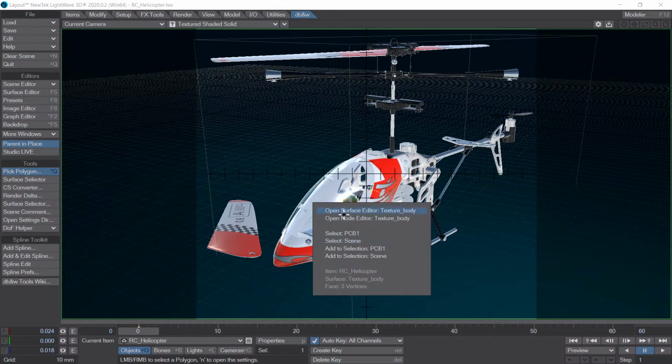Within that pop-up, you have the option to open the surface editor with, in this case, texture body, which is the surface of the polygon that you just selected. You can open the node editor with that surface. You can also select any of the items that are underneath the point where you clicked. So even if there's items hidden by other items, it's still going to detect those, mainly because I need to do that when I try to find the current polygon anyways. So I've got that information, why not show it? And that's why I did change the name to Pick Polygon, because it's a bit more extended now.